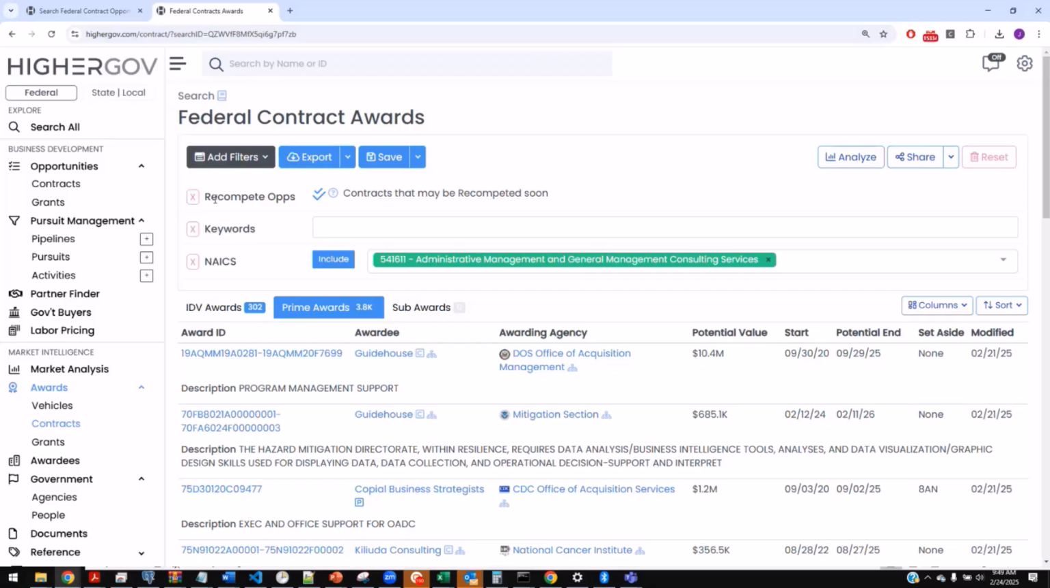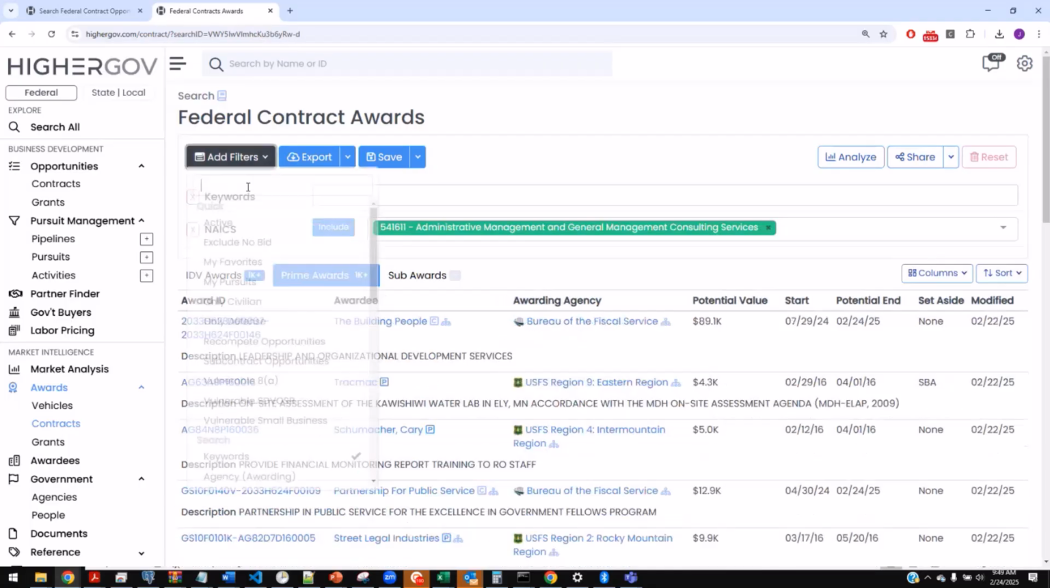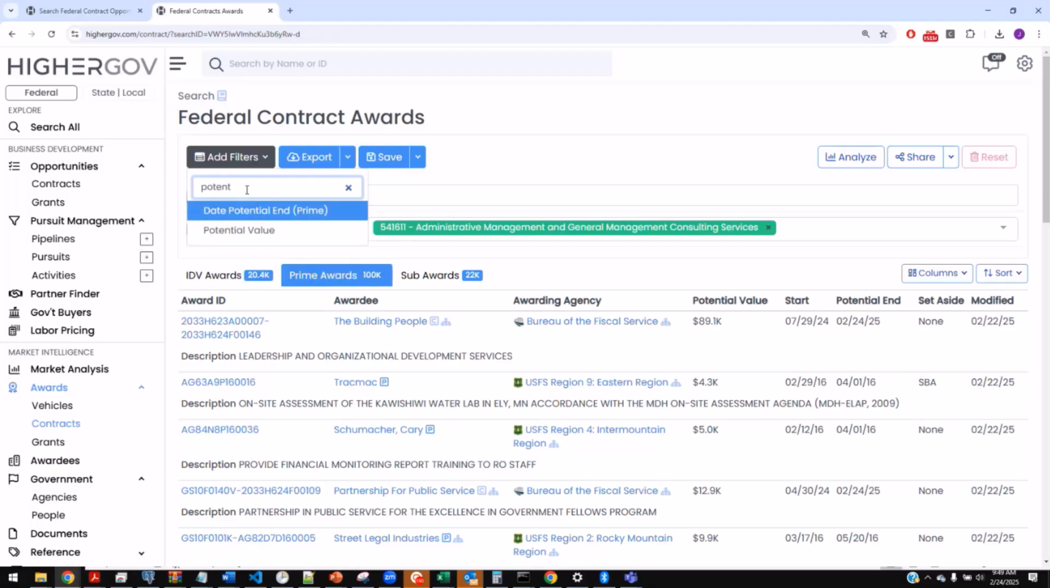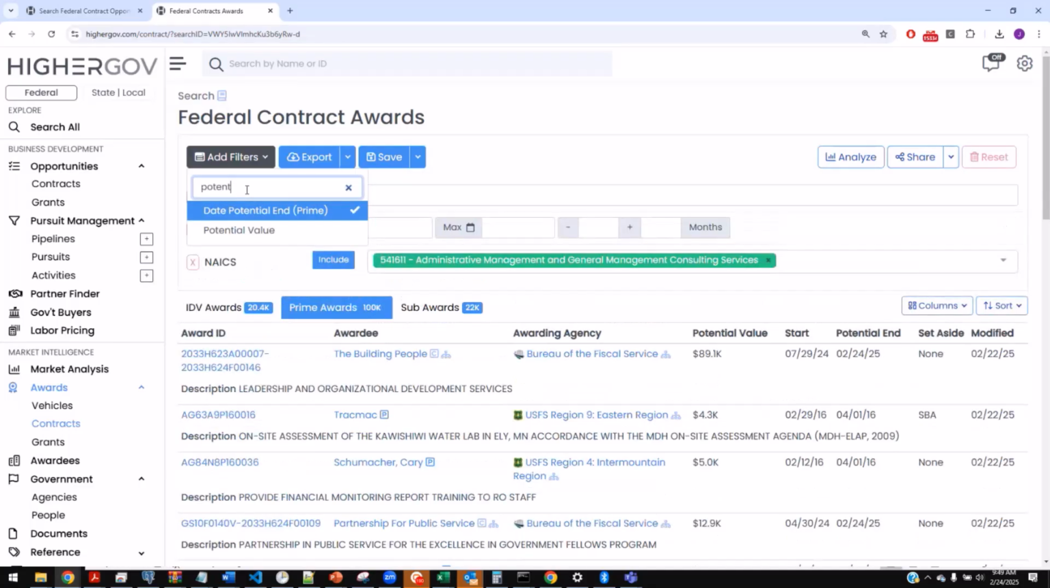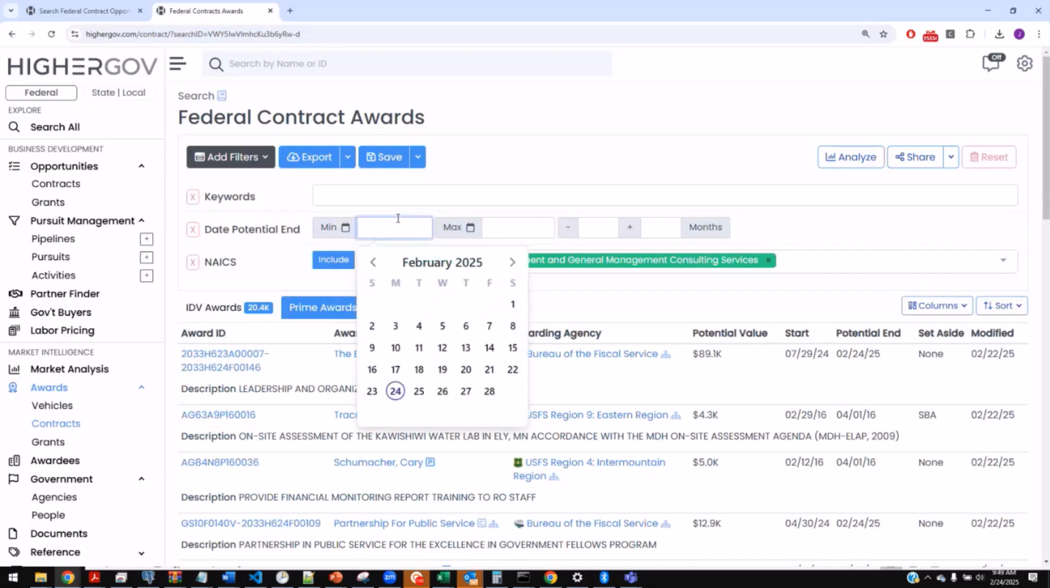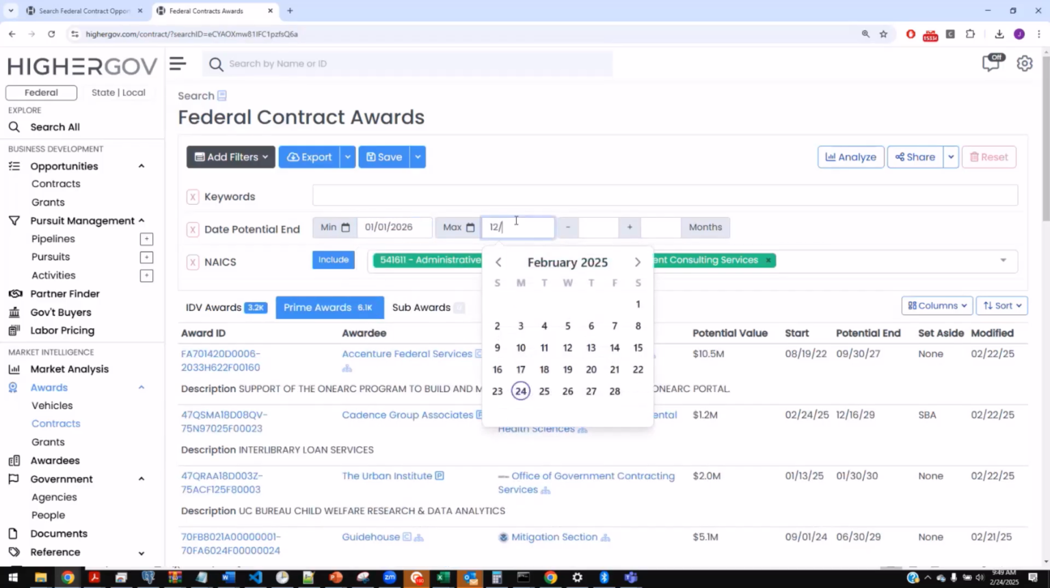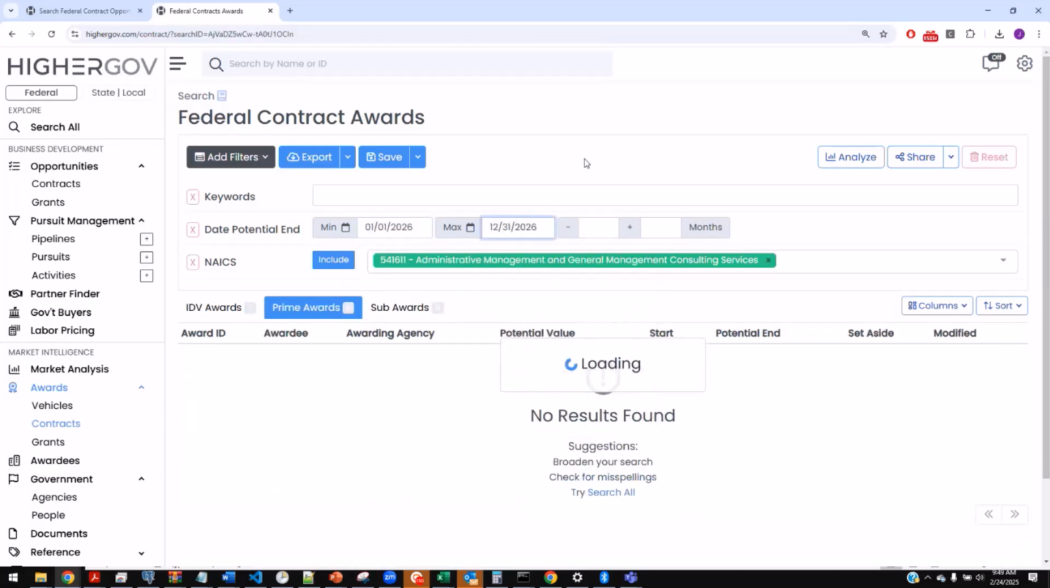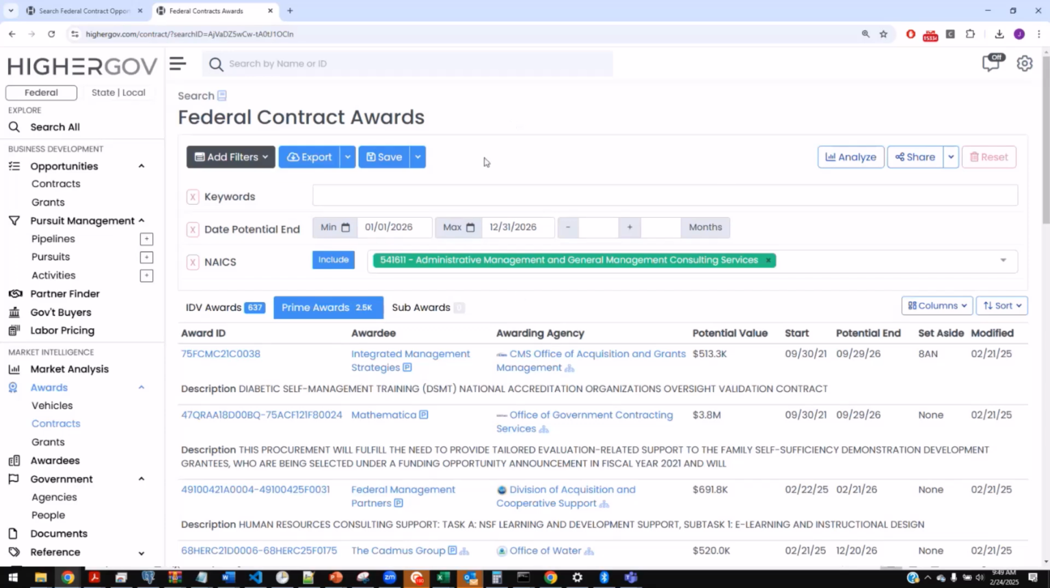Sure. So I would take off this quick filter here, which just looks 1 year ahead. But if you take that off, there's a filter in here called date potential end. And this allows you to set whatever time frame you want. So if I wanted to see what's coming up in calendar 2026, I can come in here and put those dates in. And here are the things that are ending in calendar 2026 in that NAICS code.